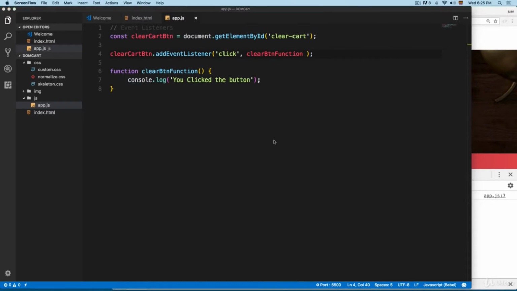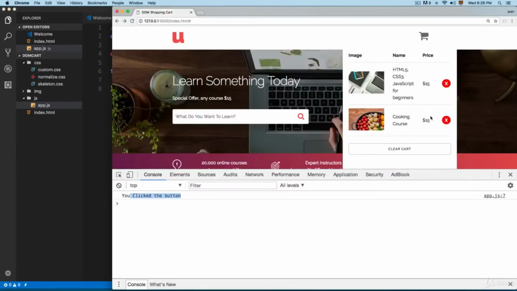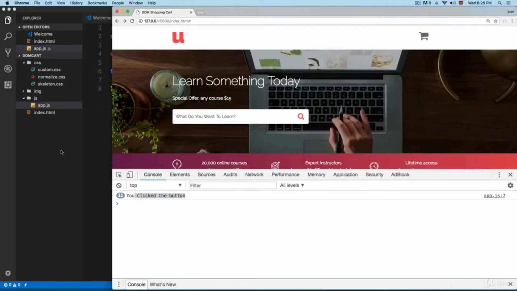So in the next video, let's continue working. We're going to take a look at something called the target. So let's continue in the next video. So we have this code. Now you can see, for example, if I click on the clear button, this code is being executed every time that we click on this button.